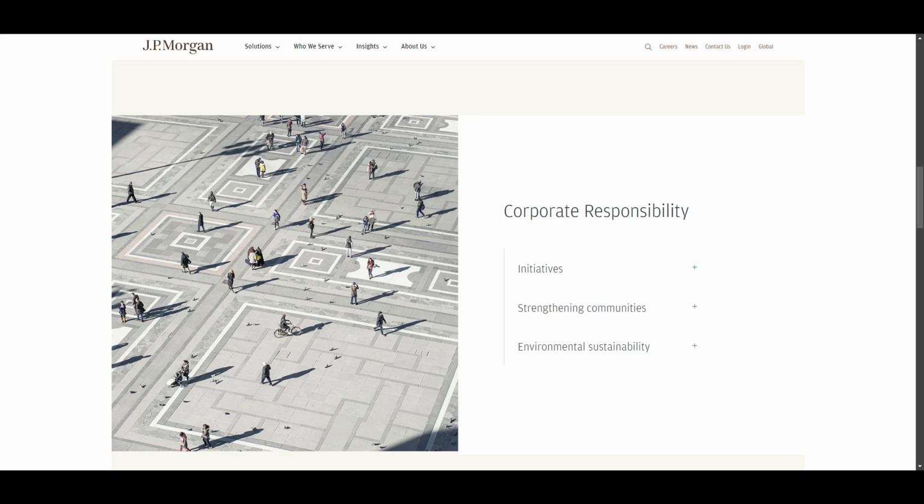So there you have it, guys. That's how you open a US bank account without an SSN.